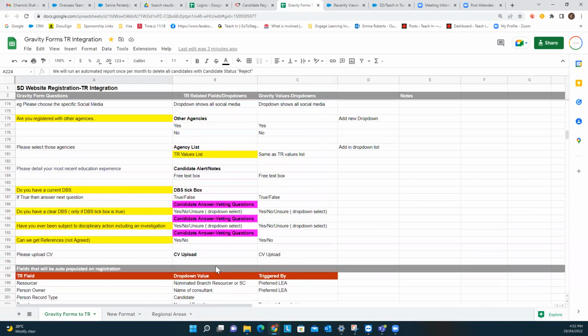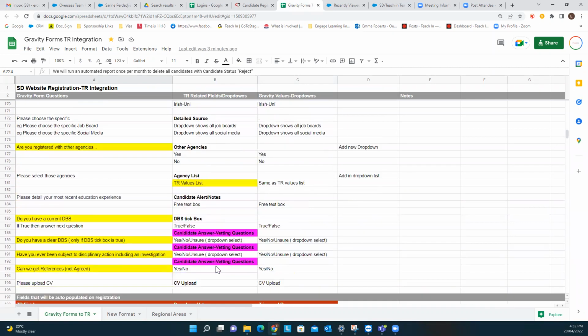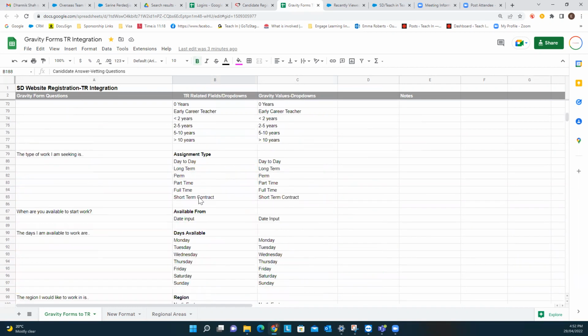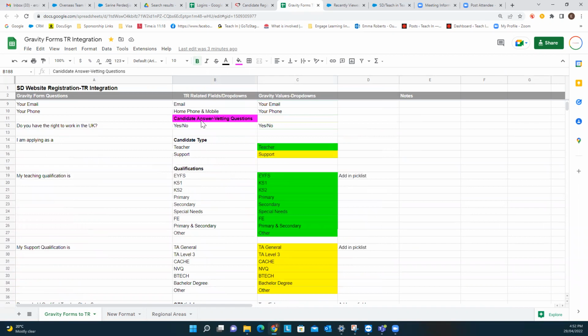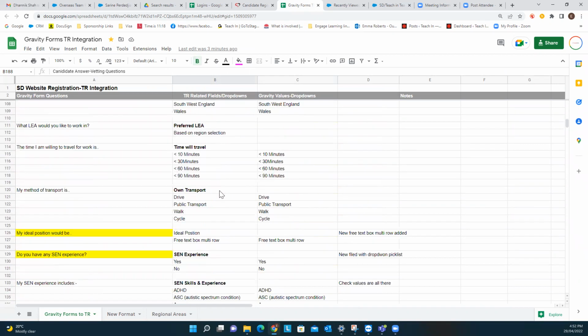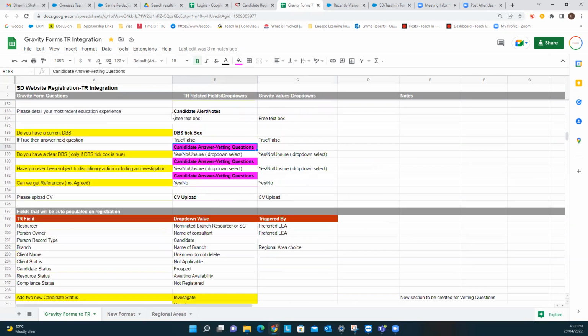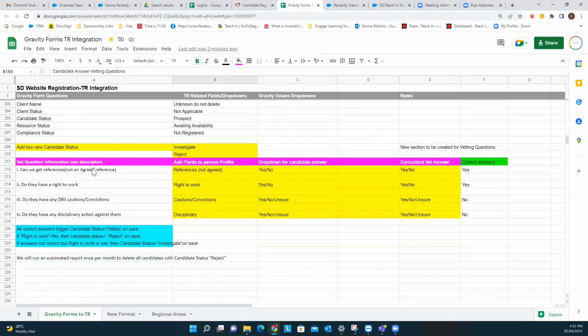Yeah. So these pink ones are the questions we just discussed, which are in pink further down. I have put them in the form so you can see how they relate to the questions. Pink relates to these questions that will show in the new section.